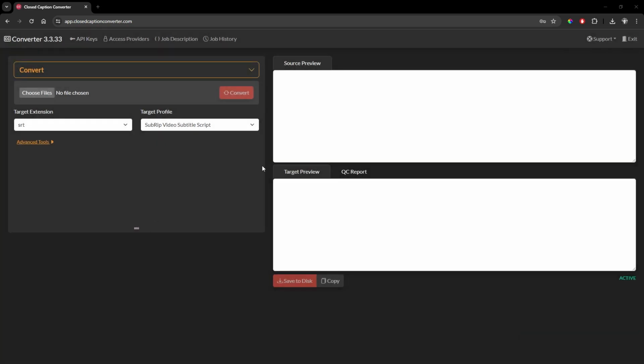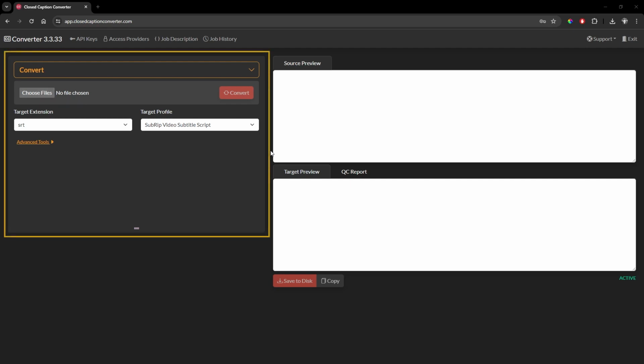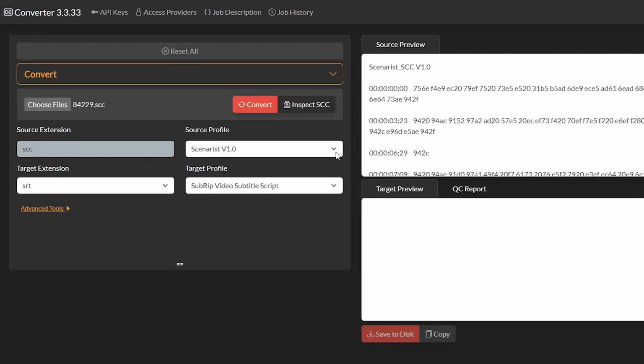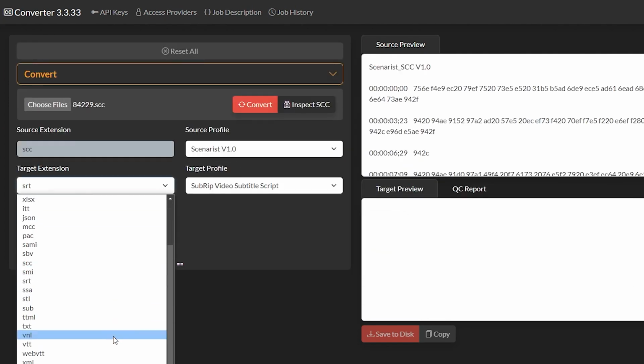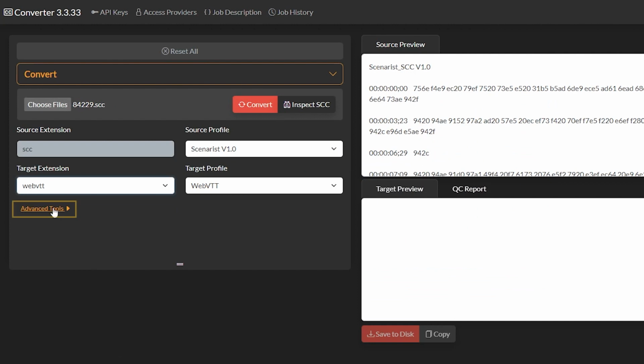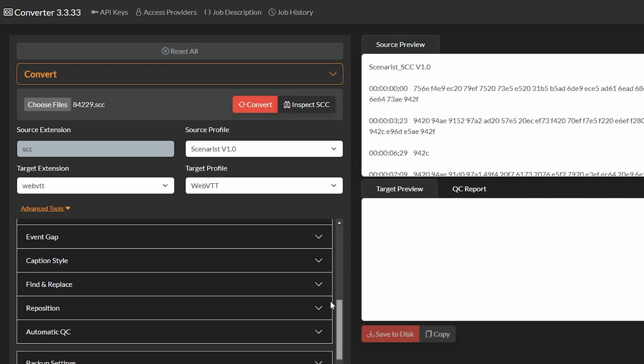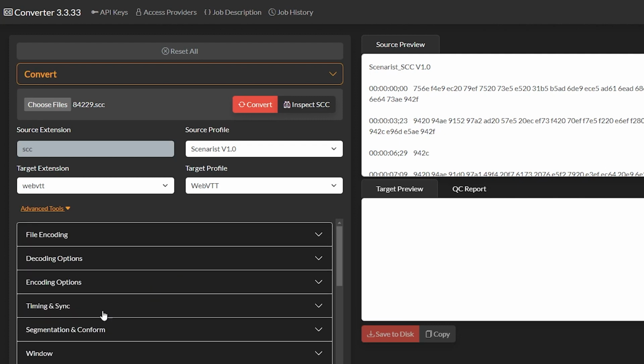Next, let's generate a job description for our API call. To automatically generate the job description, all you have to do is run a simple conversion using the job input form. I'll select a sample SCC file and choose WebVTT as the target profile. Additional options are available in the Advanced Tools section. Here you can set up frame rate conversion, segmentation, and automatic formatting.